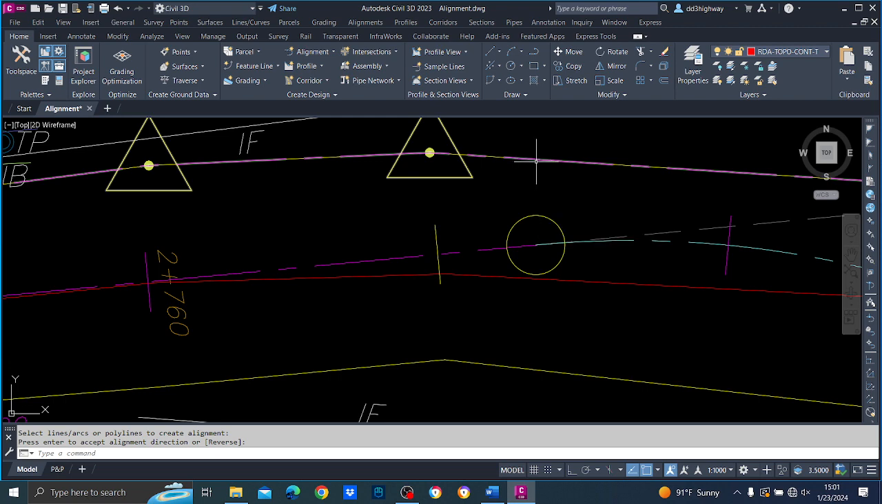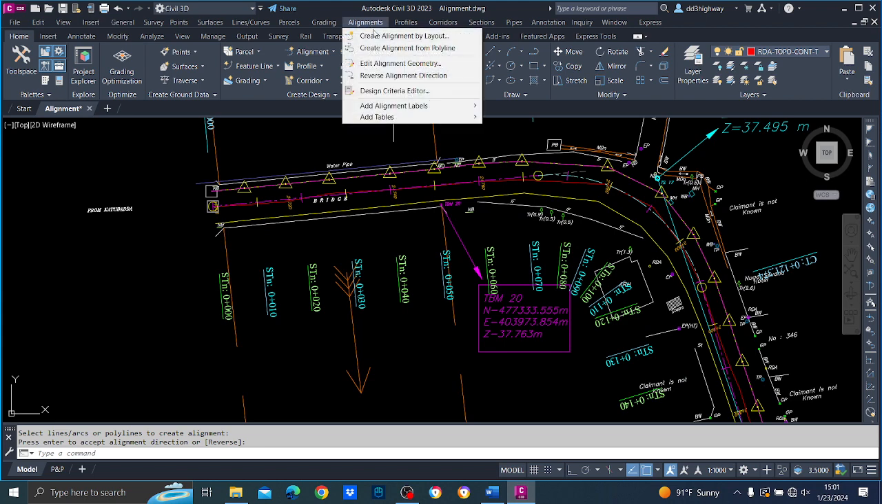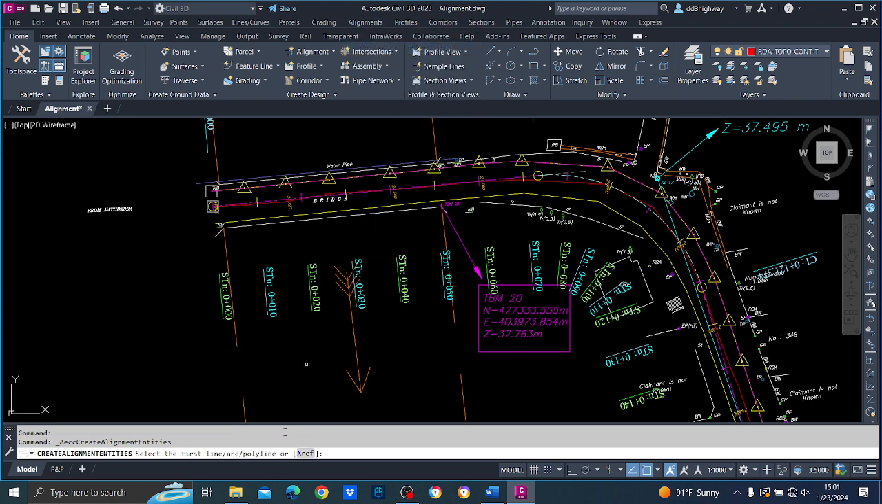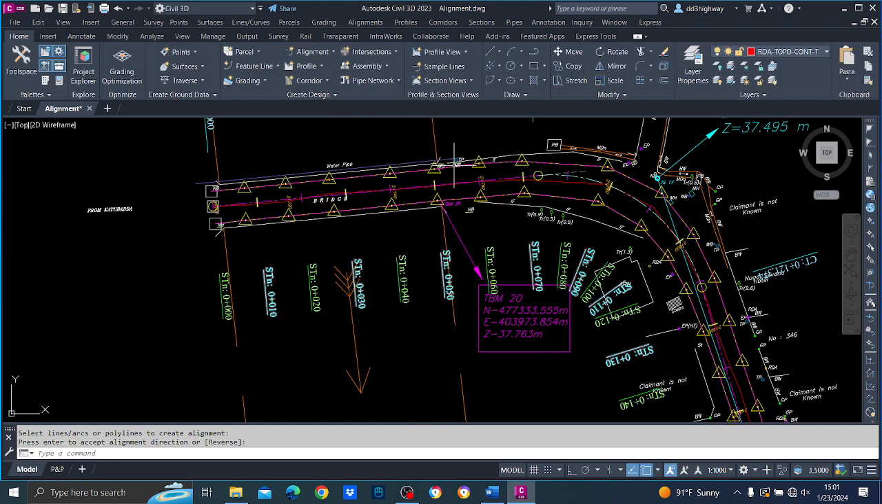It is ELHS. Now you have to create ERHS in the same manner. Alignments, create alignment from polyline. Select the first line of the polyline, press enter. Do you want to change the direction? No. Then press enter. Give the name ERHS. Type is offset. Site is site 1. No labels. Untick add curves. Untick erase existing entities. Now press OK. Now you have three alignments. What are they? DCL, ELHS and ERHS, right?